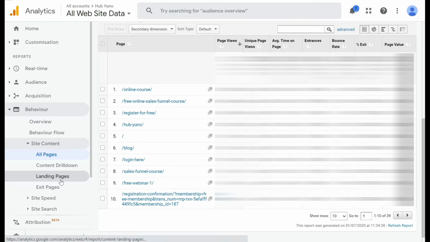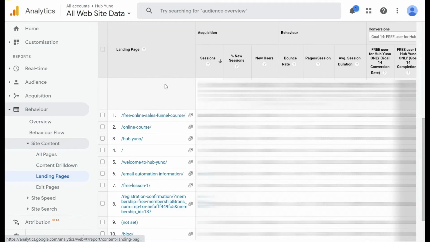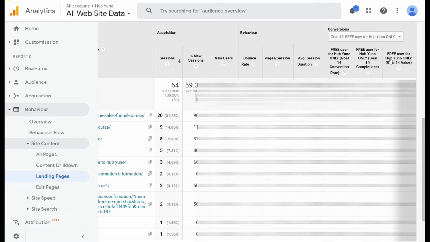So landing pages can be very useful. Landing pages means which page they're first getting on your website, so which page they land on. So for us, for all users, you can see free online sales funnel course is at the top, and that's fine because that's the landing page we're setting up where they can sign up for our free course. And then if we look on the right hand side, we can actually change it and choose which goal we want it to convert to. So say for example, this goal here is a 25% conversion rate when it's looking at all traffic rather than just an individual campaign.